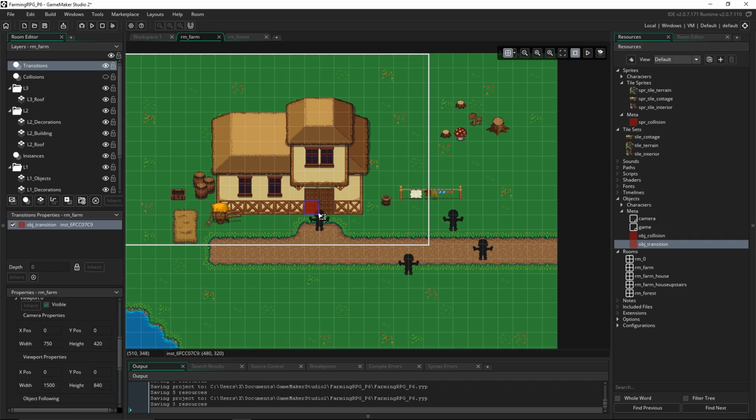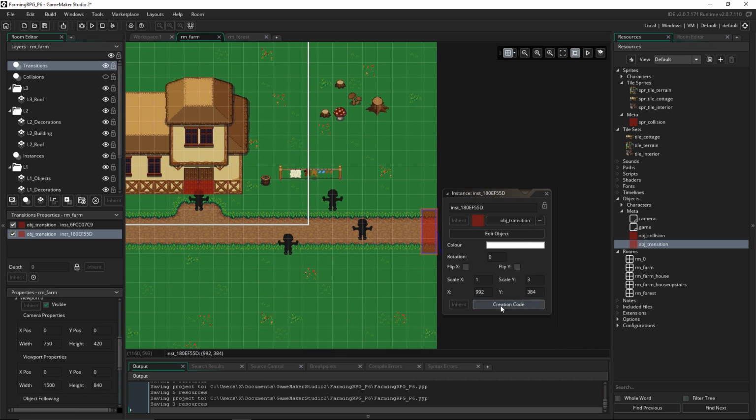We're going to have a couple of these. We're going to have one to enter the house, and we're going to have one to enter the forest. They're going to want to send us to different rooms, so we're going to need different behavior depending on what instance it is. And a way to do this is using the creation code from within the room editor.